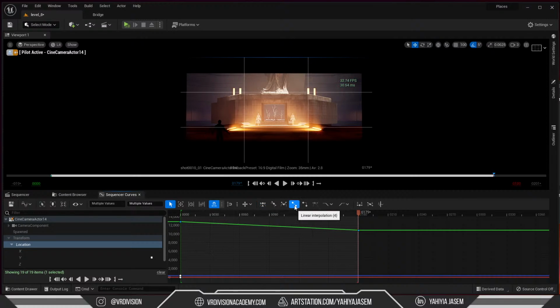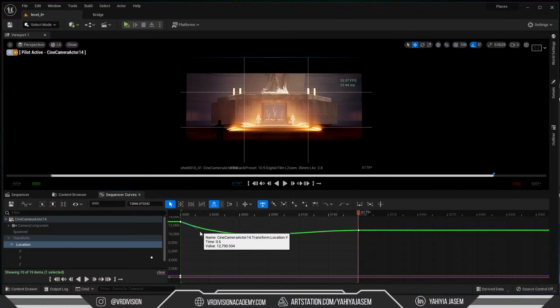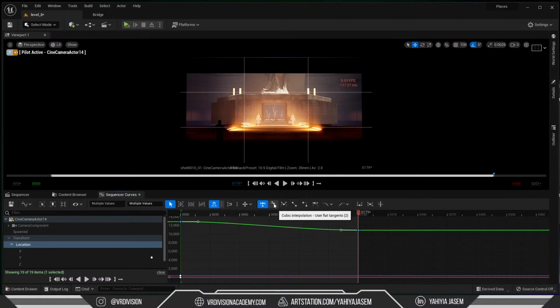Pressing 4 is the shortcut for linear interpolation. When you press 1, it will take it back to cubic interpolation, automatic tangents. So these guys are automatic. If we change any of it, it will become cubic interpolation, user flat tangents, which is what we modify. And if you have a keyframe and you want more control over the tangent, the left and right, you can go to 3 basically, and 4 is for linear. So now the animation is linear.